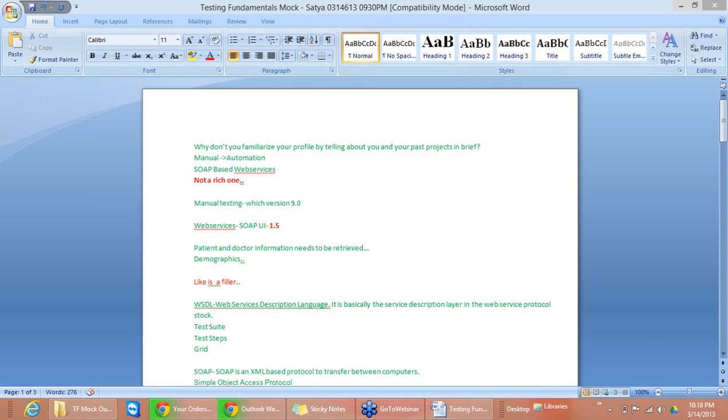How do you define WSDL? That's Web Services Description Language. Okay, so what does it do? It will give, like, one page for a particular thing, what we are testing, like what particular portal. Yeah, whatever. That's what I know.